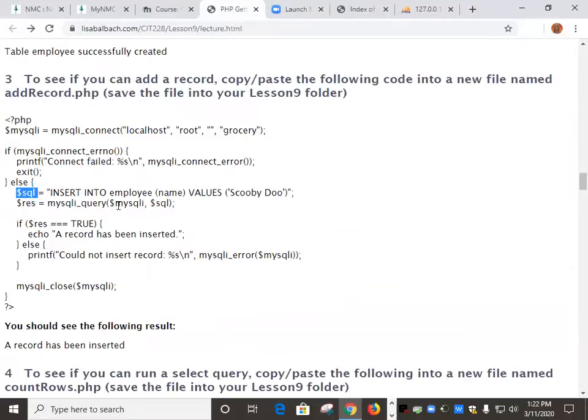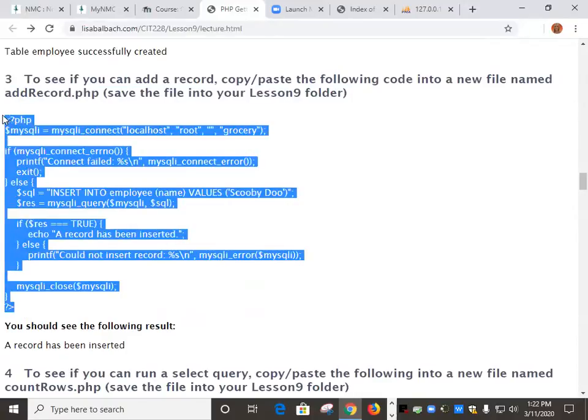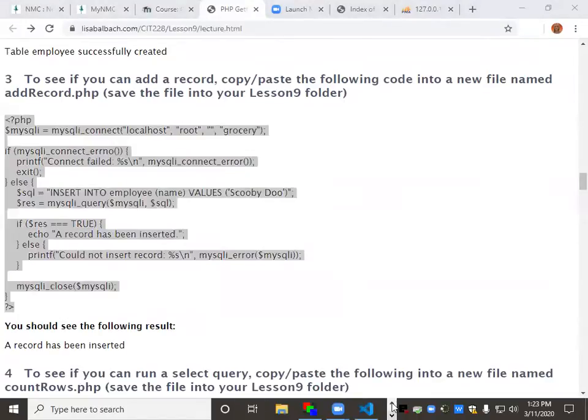Then we're passing the connection string and the code. It executes it, puts the result here. We check it. If it's true, that means it worked, and we display the message. Otherwise, we display an error. Okay, so we are going to copy all of this. Hopefully, if my mouse works. And we're going to call this add record.